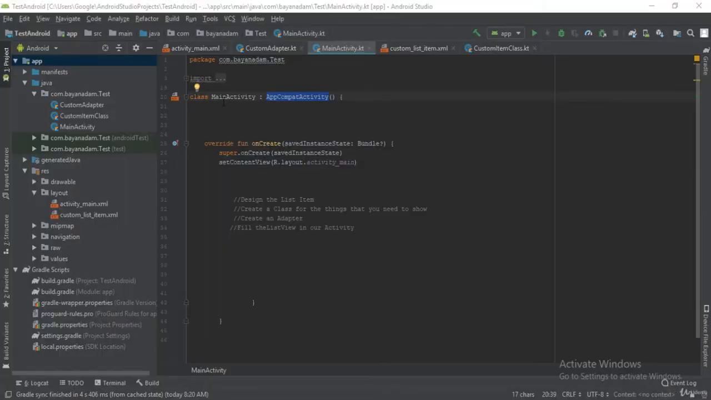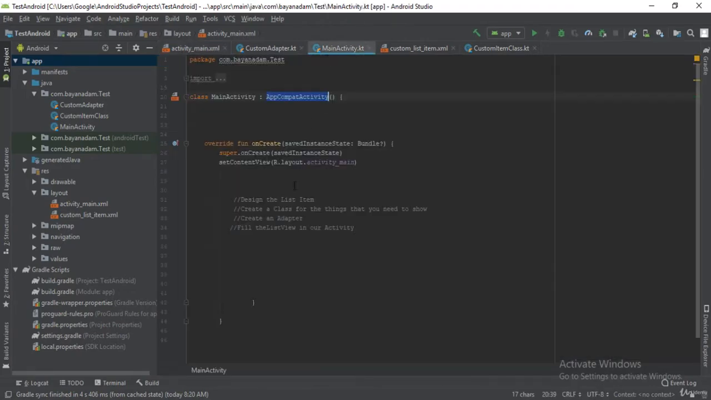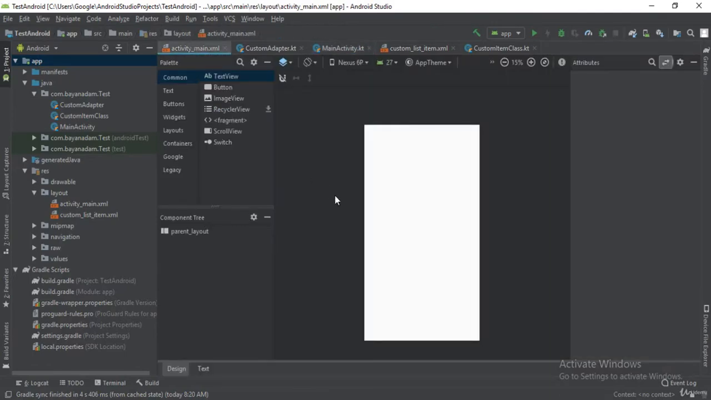Hello and welcome. Now in this video, ladies and gentlemen, lastly we are gonna finish our list view with the last step that we need to do, which is to fill the list view in our activity. Here I have my activity_main.xml opened, and the first thing that we need to do, of course, is add our list view here.